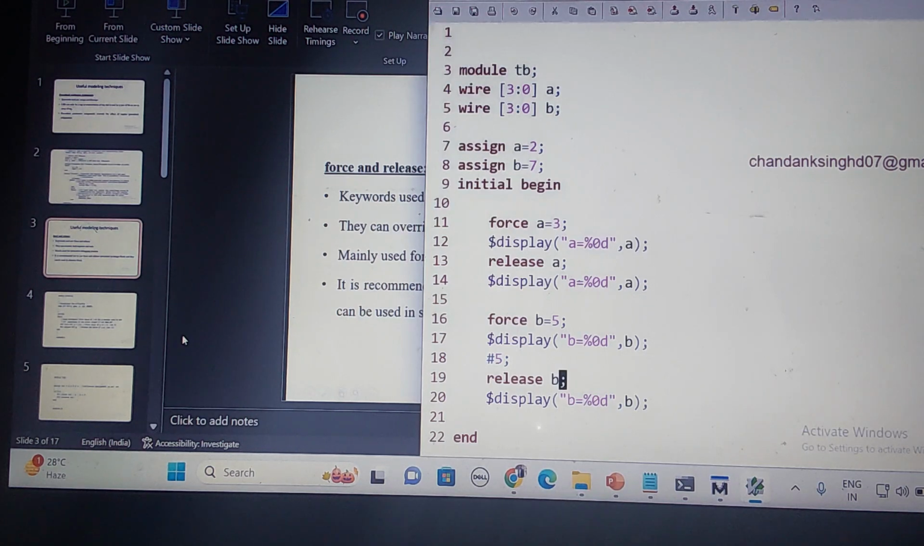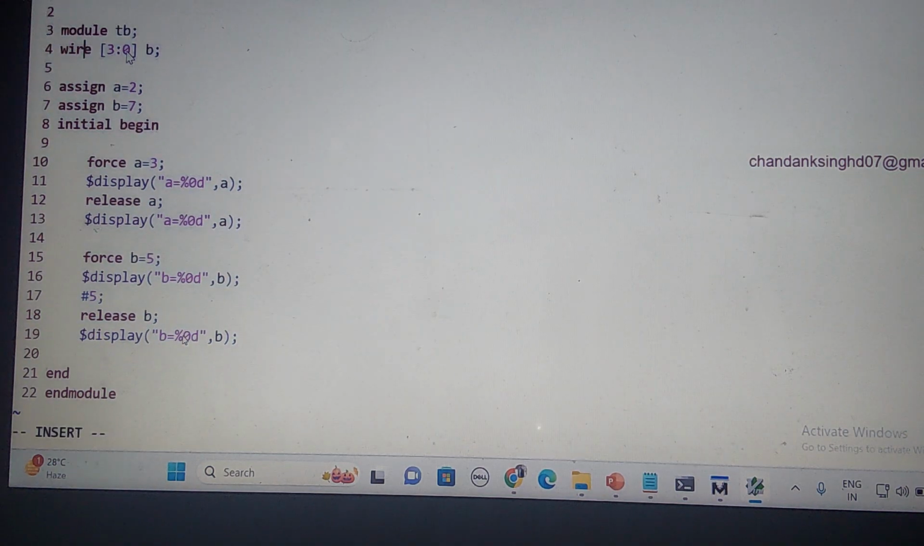Okay, let us do one thing. Let us remove this. Then let us take the reg. Okay, let us take A. Reg A. Let me remove this line. Remove this line.